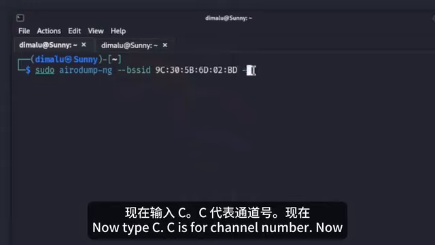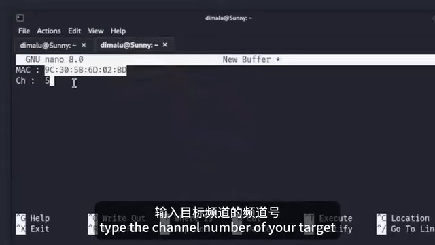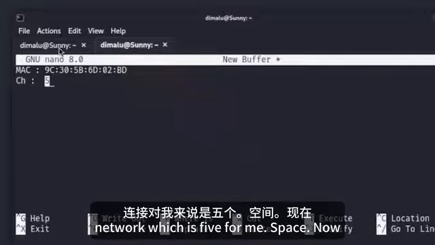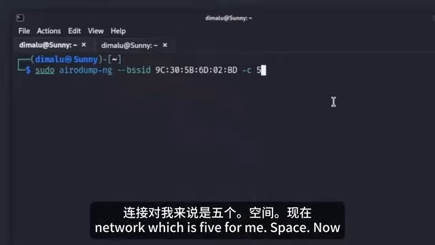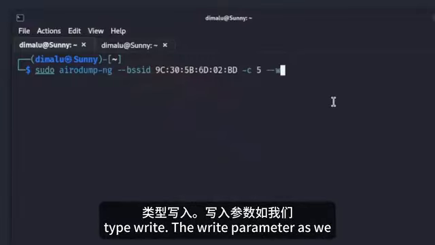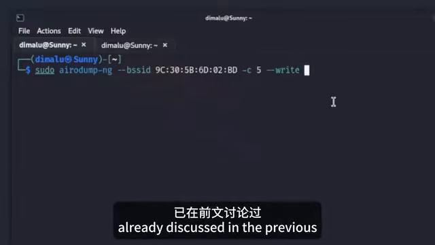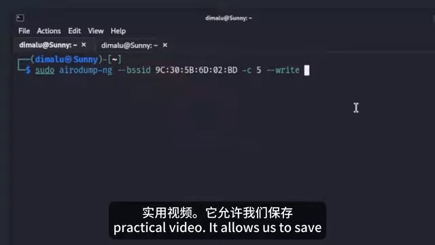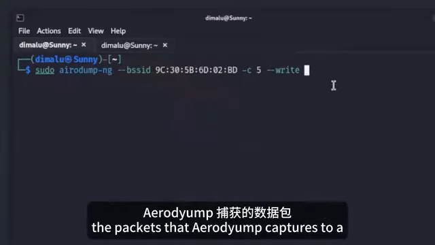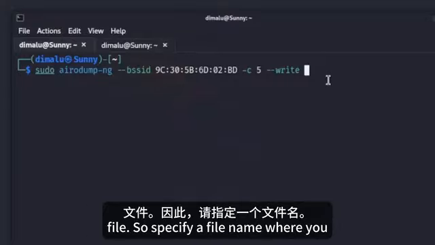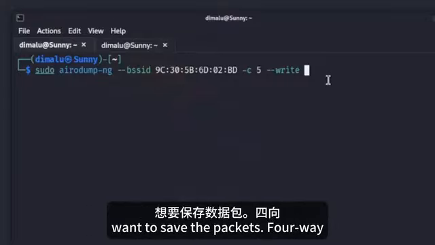Now type -c. C is for channel number. Now type the channel number of your target network, which is 5 for me, space. Now type the -w parameter. As we already discussed in the previous practical video, it allows us to save the packets that airodump captures to a file. So specify a file name where you want to save the packets.